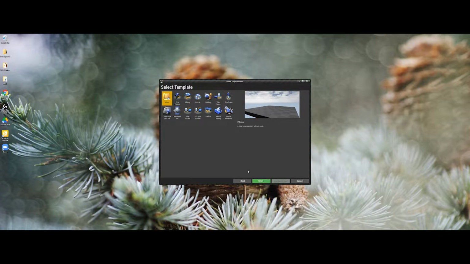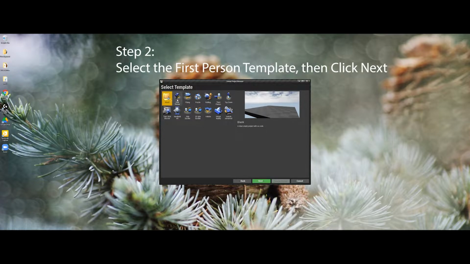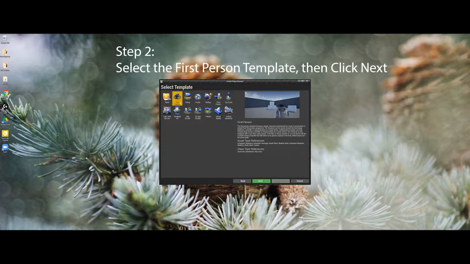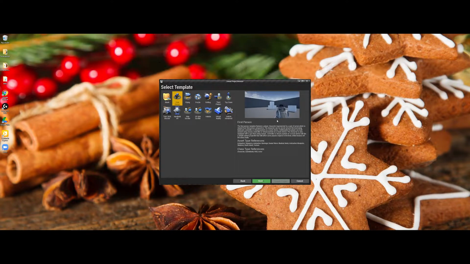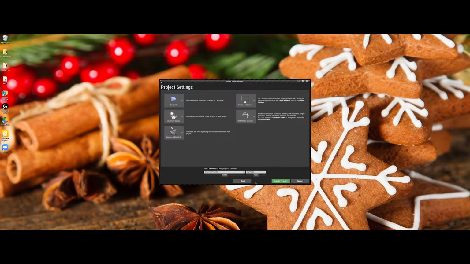I'm going to say next, but for this demo and for this project, instead of using blank, because we want to move around in the environment, we're going to choose first person. Now, it's not going to be perfect because you're still going to have the gun as far as being able to shoot things, but it's a good starting point and a good practice as far as having some experience with one of the templates available to you in Unreal. So making sure that you have that selected, go ahead and say next.